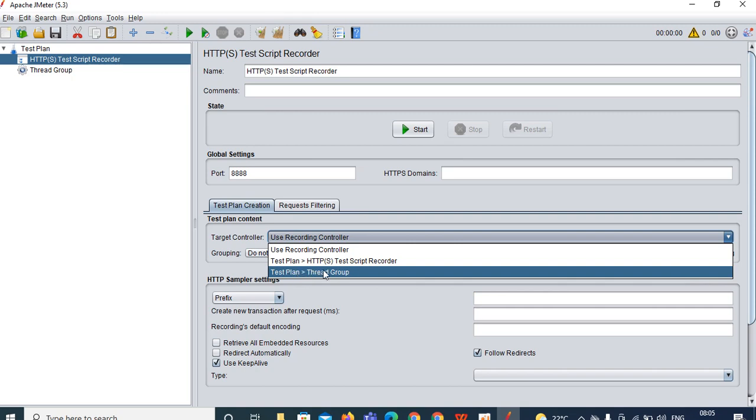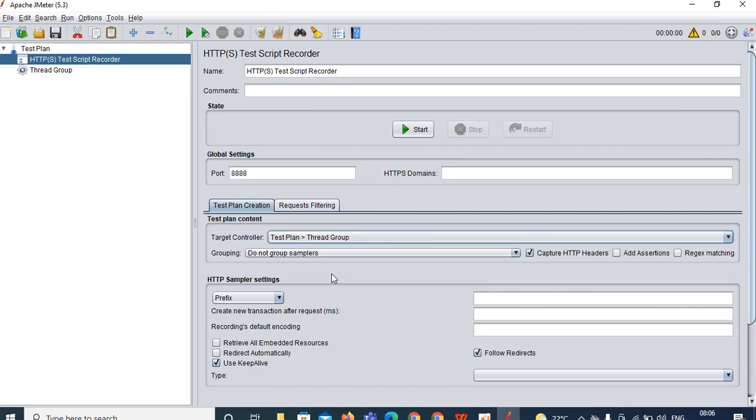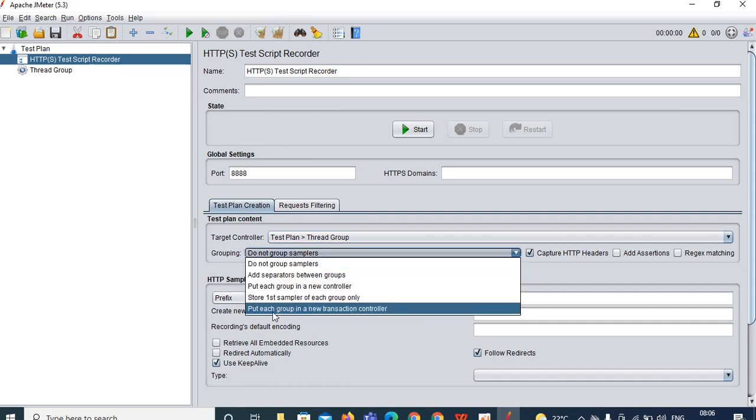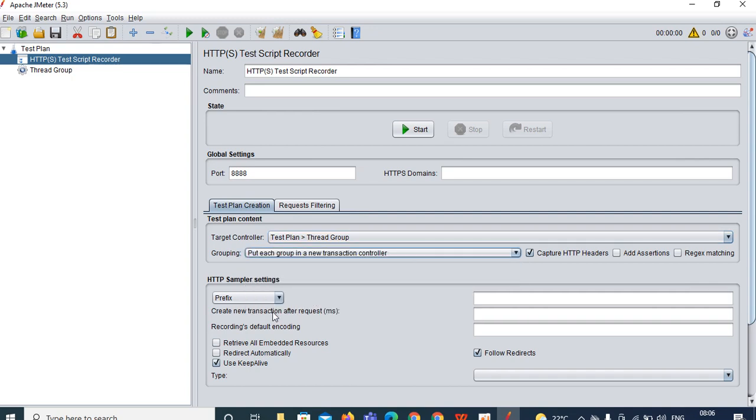But for best practice, you need to select this test plan thread group. And coming to grouping, yesterday I told you to put each group in a new transaction controller for best practice. So go with that change. Now click on the start button. Now see, there is no error.